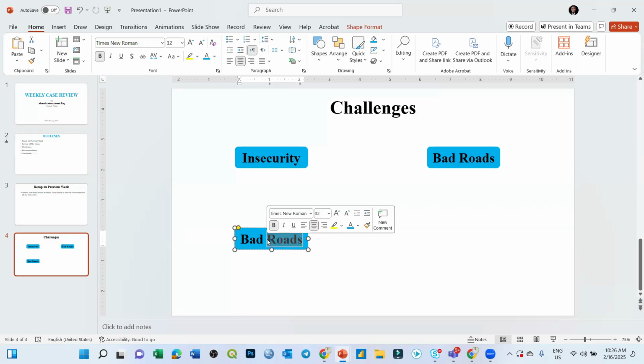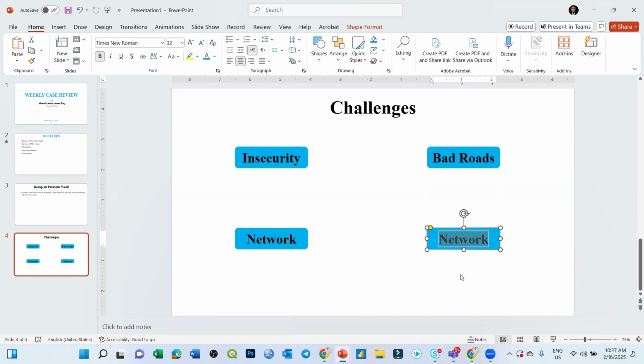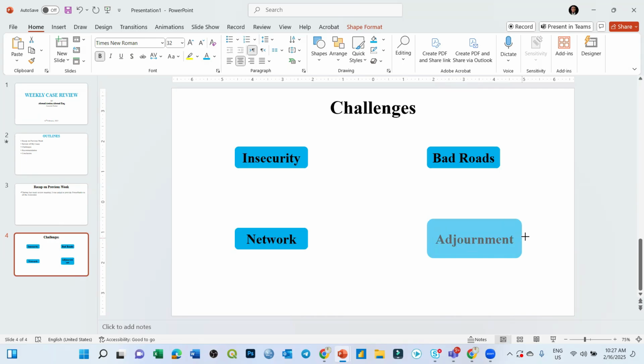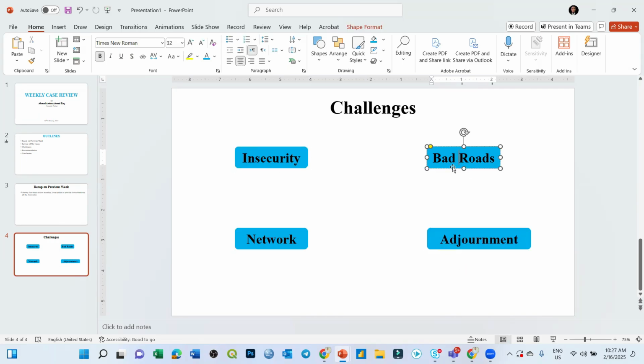So what do we have next? Too much adjournment. Adjournment, is that a challenge? Let's say network is a challenge. Network. Okay. So what do you want us to put? Too much adjournment. Okay. Is it too much adjournment or many adjournments? Or what do you want us to do? Okay, I should just put adjournment so that you as the presenter, you discuss that. Okay, let's put adjournment.